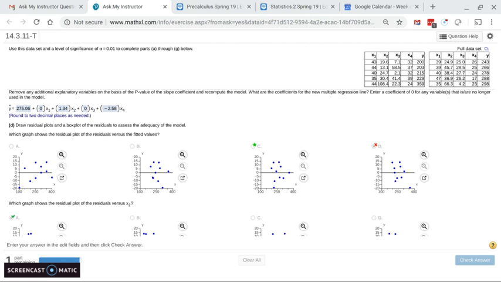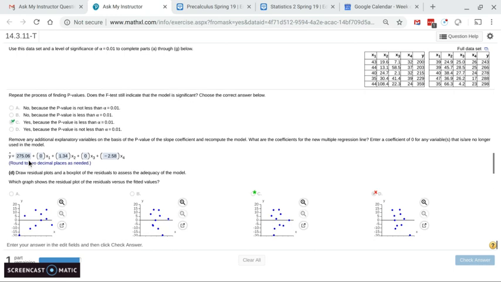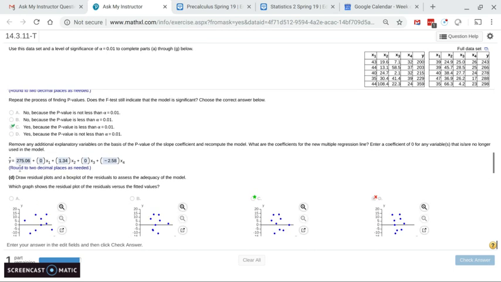Okay, I got a question about how to do 6D from chapter 14.3. This is a long and involved chapter where we develop linear models with multiple explanatory variables. That's what's happened in this problem in parts A through C. We've gotten rid of two of the explanatory variables here.